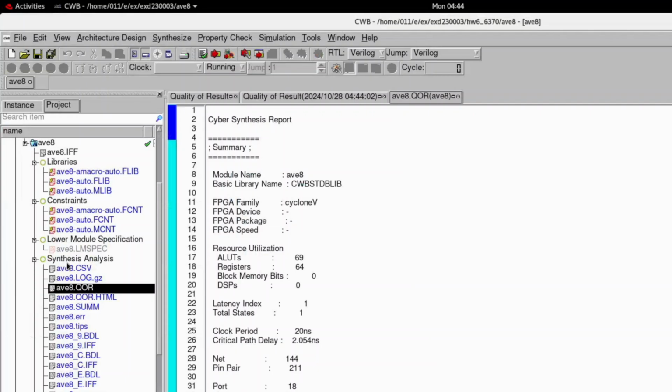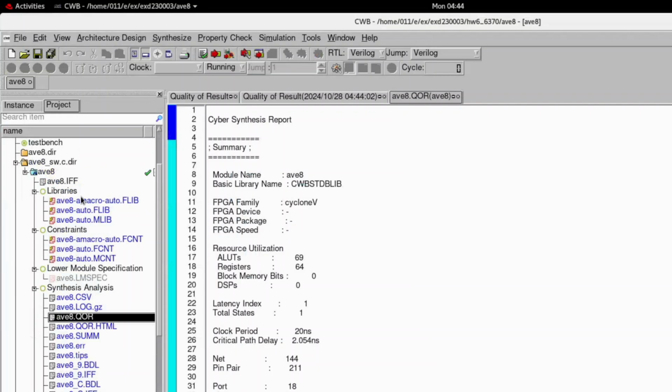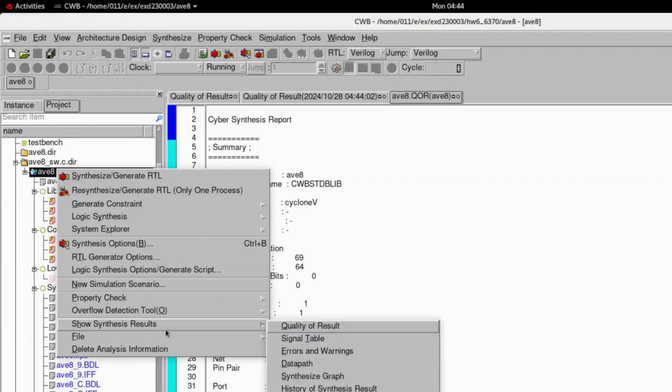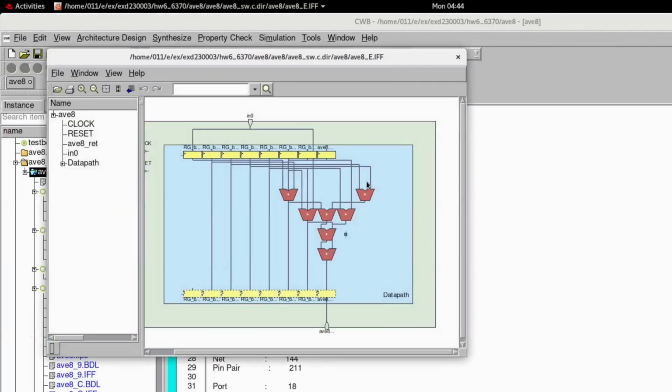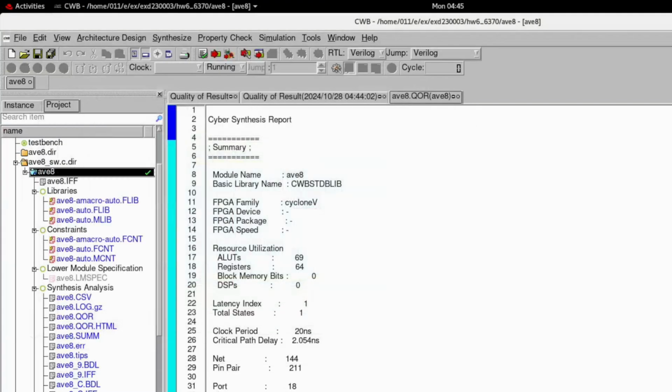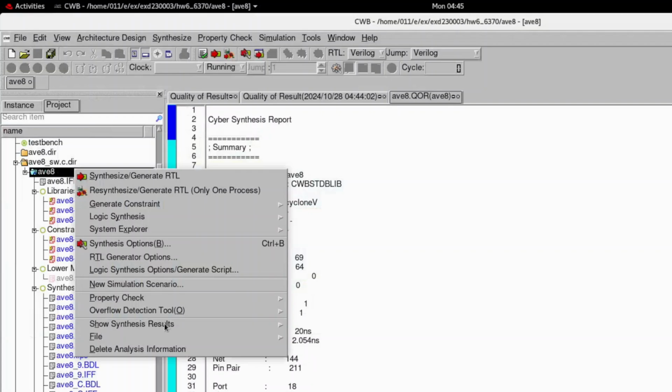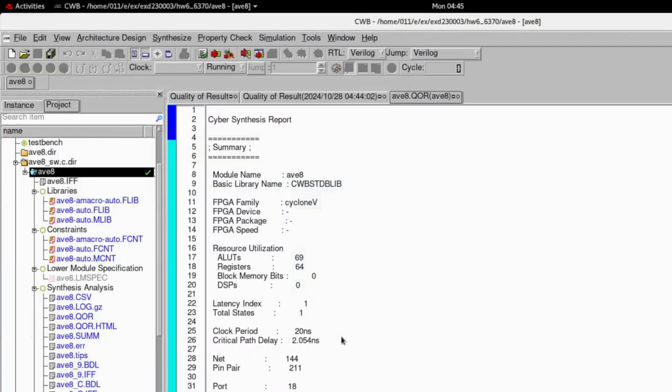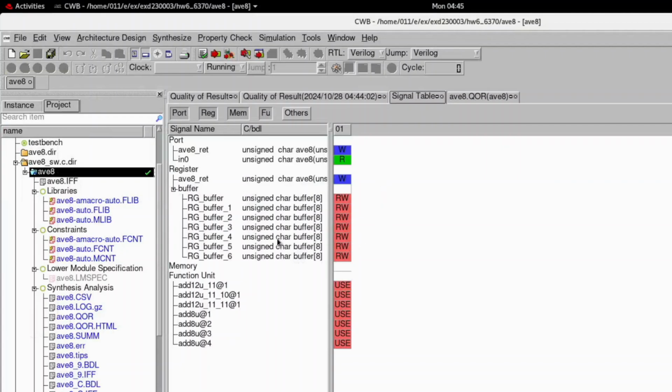We can also look at the schematic view, and in order to do that, right click on this, show synthesis result, click on data path. That should show you the data path, or possibly an FSM if there is. This doesn't have one. Then if you want to look at the signal table, we will right click on this. Again, show synthesis result, and signal table tells you at every state of the FSM what the signals go through. What's the change in the signals, read, write, read, whatever.